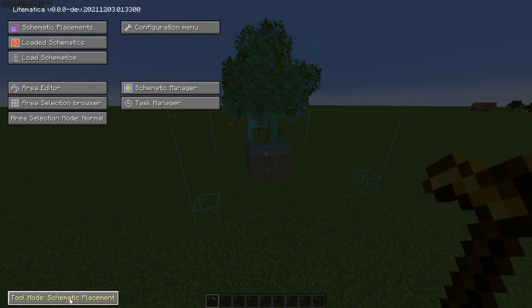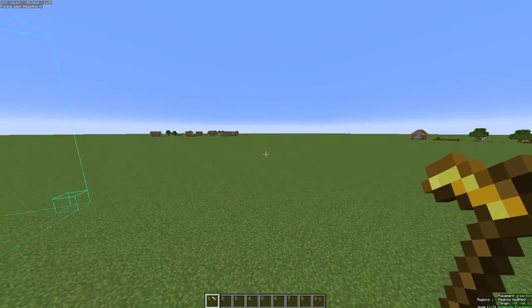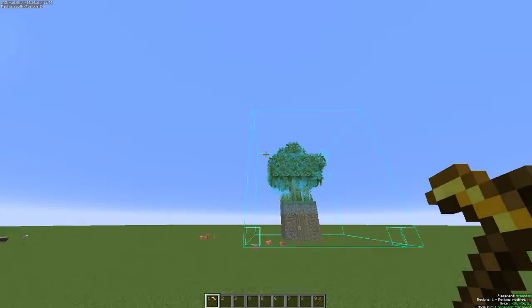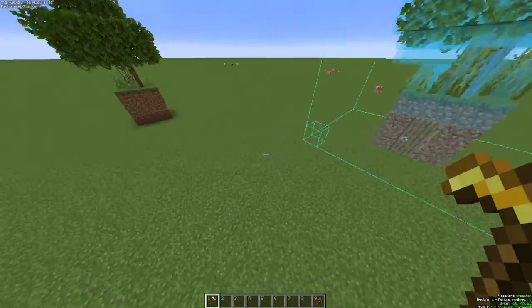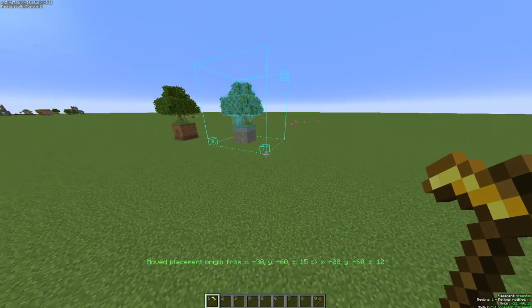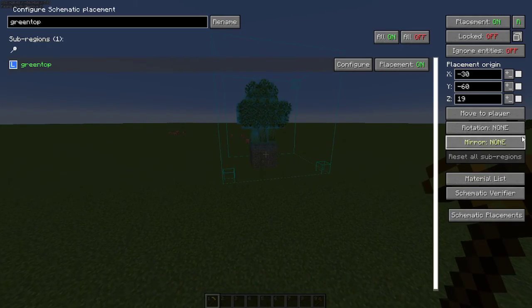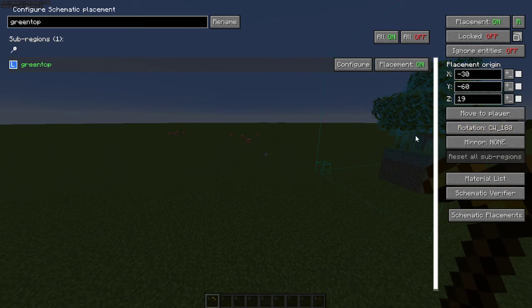But now we're going to want to go to schematic placement mode. And this lets us move our schematic with the same exact Alt scroll that we were using earlier. We can also right click to set a corner somewhere, so we can move it like that. Also, if we hit minus, we get this fun little menu where we can rotate it. So now it's backwards.